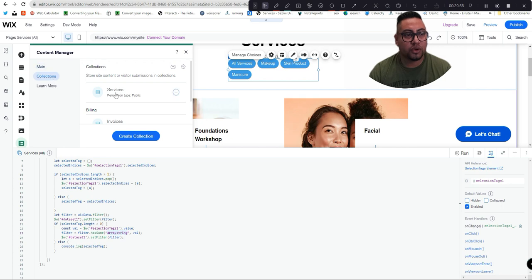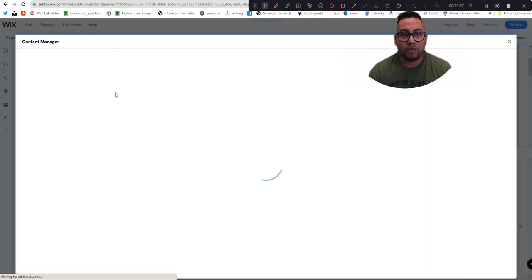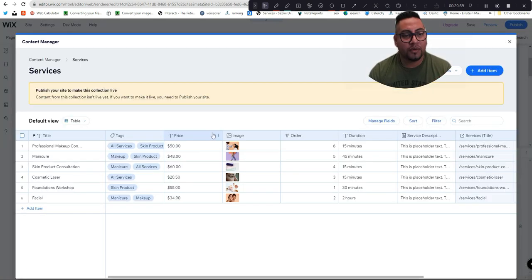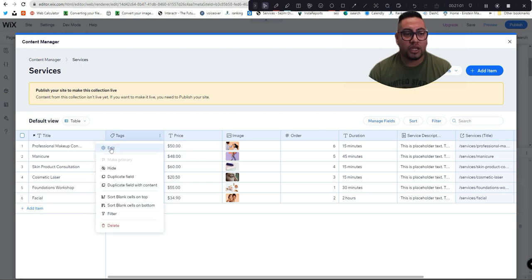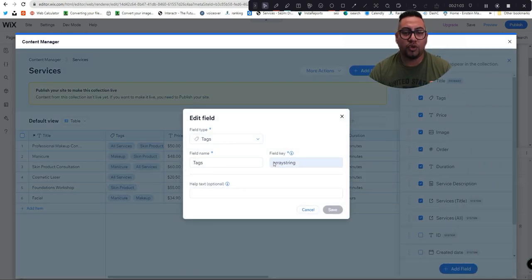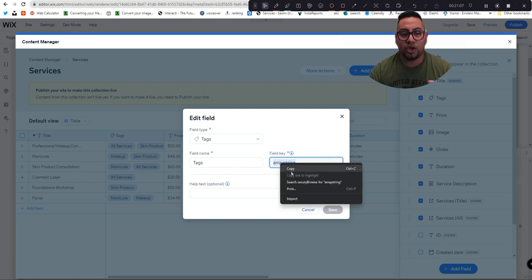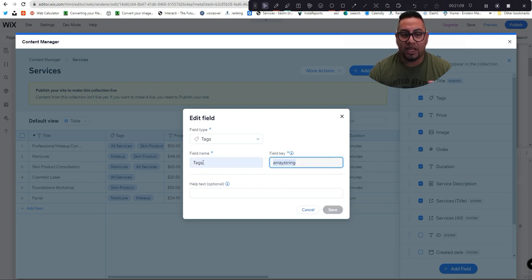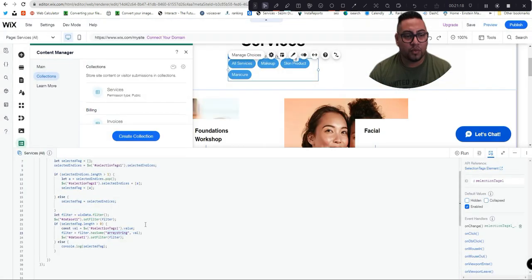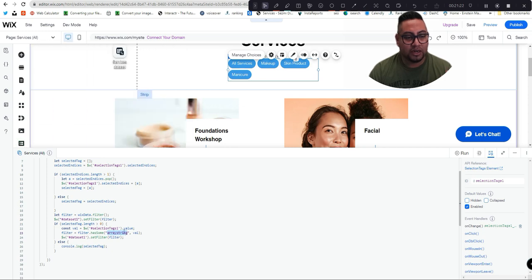This is how you're gonna do it. You're gonna go inside your collection, you're gonna find the one where the tags are, and then right here you're gonna click on edit, and all you need is this field key, and you're gonna copy this. Now again, if you had a different name, this field key is gonna be different, but it doesn't matter. All you have to do is copy this, and then we can go back here and replace this right here. So once you do that, it should be all good.